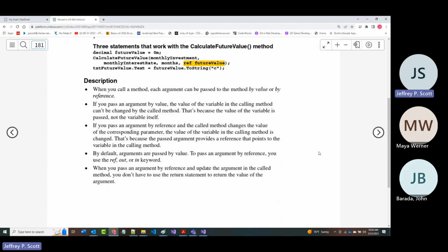So as it says, when you call a method, you can pass arguments by value, or what I call by copy, or by reference. If you pass by value, the value or a copy, it says it can't be changed by the calling method. Okay, that's not true. You can change it in the calling method. You shouldn't. If you pass by reference, you can make a permanent change.